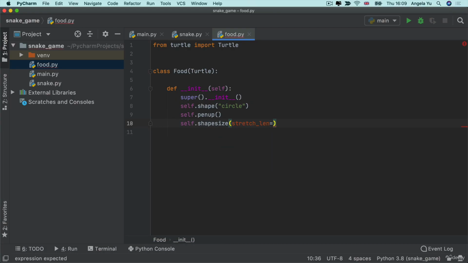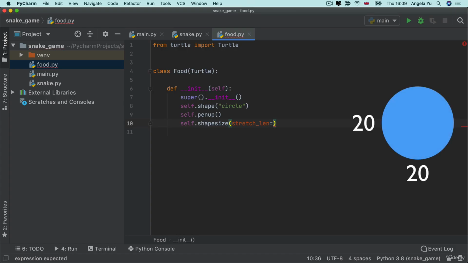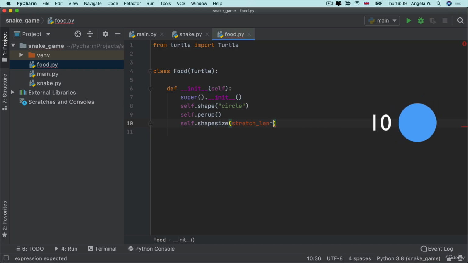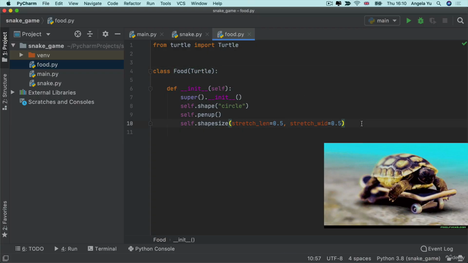Now, I'm not actually going to stretch it bigger than it is. It's normally 20 by 20 pixels, but I want to turn it into 10 by 10 pixels. So I'm going to stretch the length by 0.5. So I'm basically going to halve it. And then I'm going to stretch the width also by 0.5. So now it should be a 10 by 10 circle, which I've created by defining the shape size. Now remember, all of these methods, shape size, pen up, shape, comes from this turtle superclass. And we're only able to use it because we're inheriting from the superclass. So that our food class is now also sort of a turtle, but it's more like a souped up turtle.